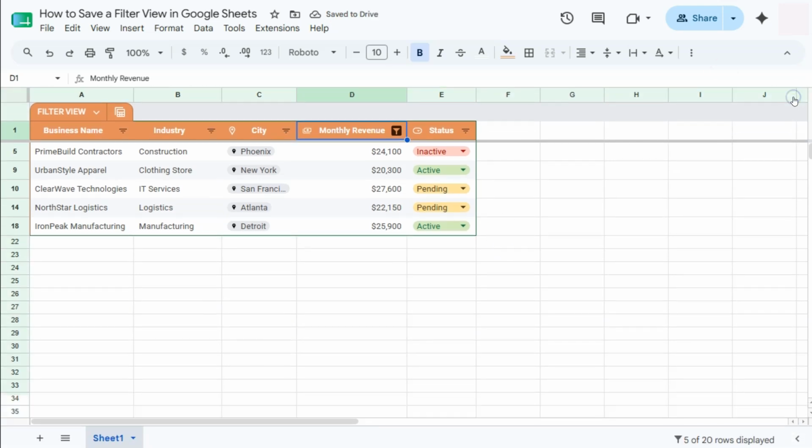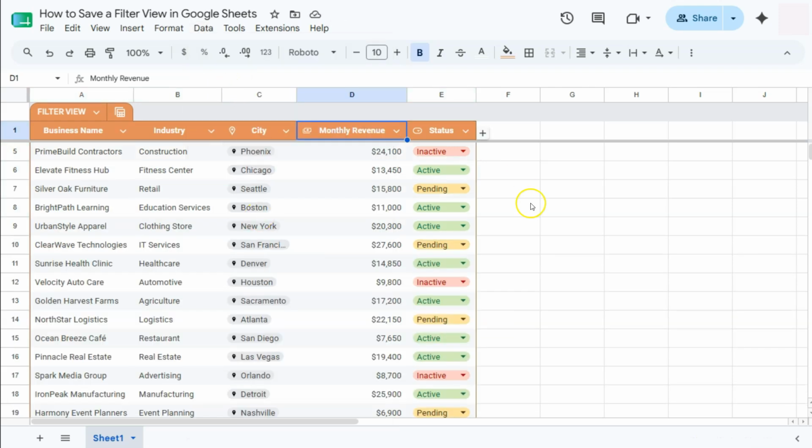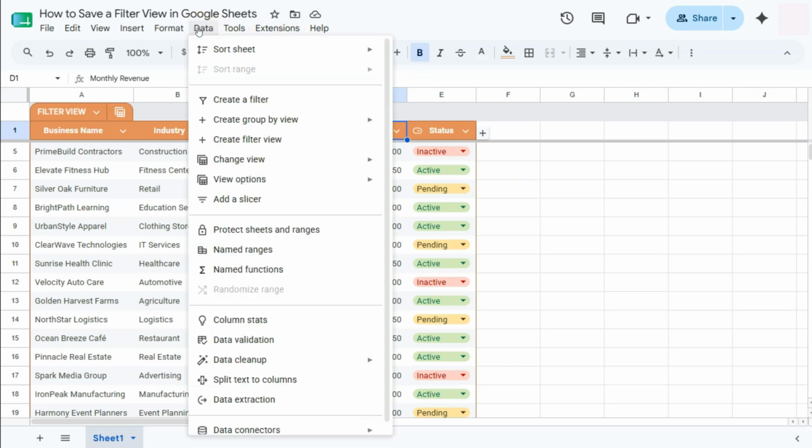If I close this off, then go back to data and remove filter, there we have it. We're back to the original view of this data. But if I wanted to go back to those filter views that we've just created, I'm just going to go back to data here in the menu bar and select change view. So we have here 3 options. Well, the 2 ones that we've created are the active businesses and the monthly revenue of 20,000.